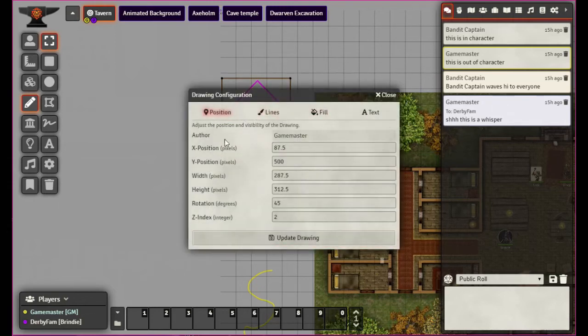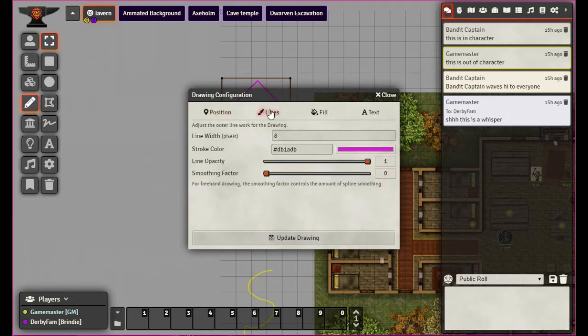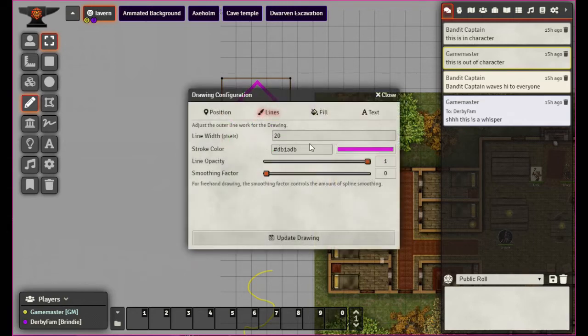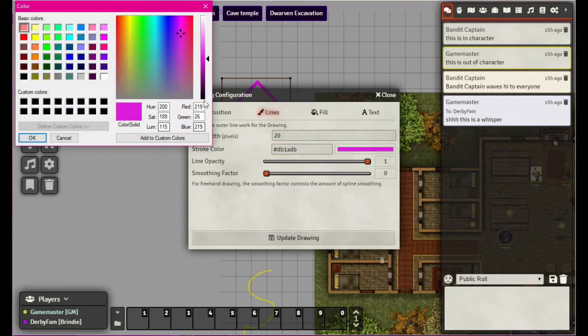So we have all our positioning information. We have our line information. This is the width of the line. If we want to make it 20, we can make it nice and fat, as you can see there. We can also change the color. We can use the RGB values, so this is the R value, this is G, this is B, or you can just use the color picker, which will also give you the non-hex values in decimal, and then also the hue, saturation, illumination.